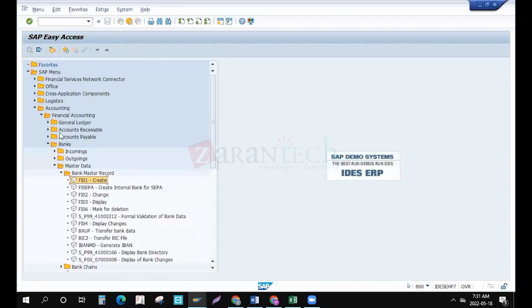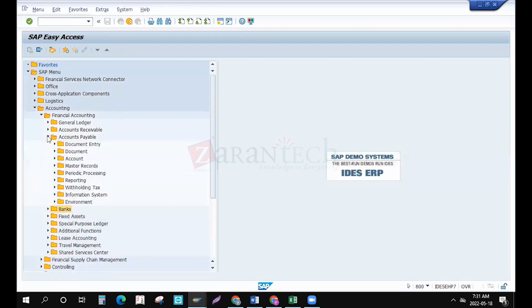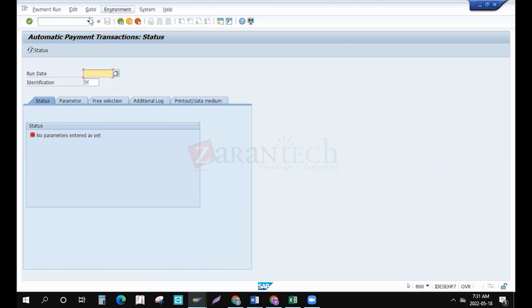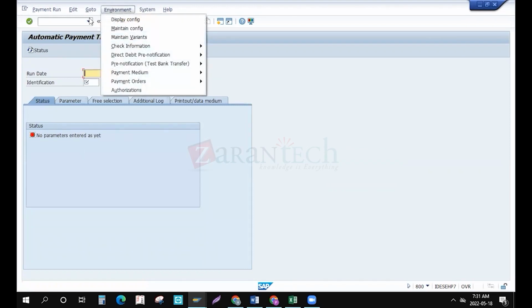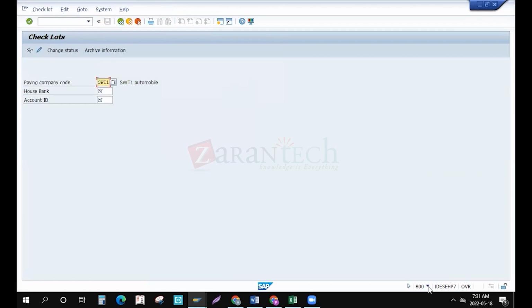Next thing, we'll create the check lots. How to create the check lots? Number ranges for checks. So we'll go to accounts payable, then periodic processing, then payments. Two ways we can do this. One of the ways I'm showing is F110. Go to environment, and here you have check info. From check info you can create the number ranges. What T code is it? It's the FCHI transaction.